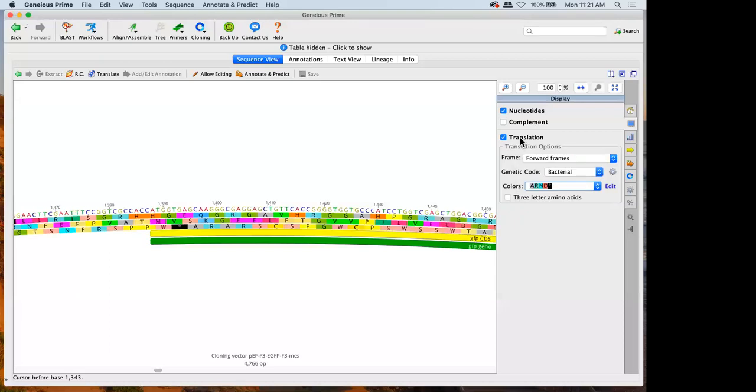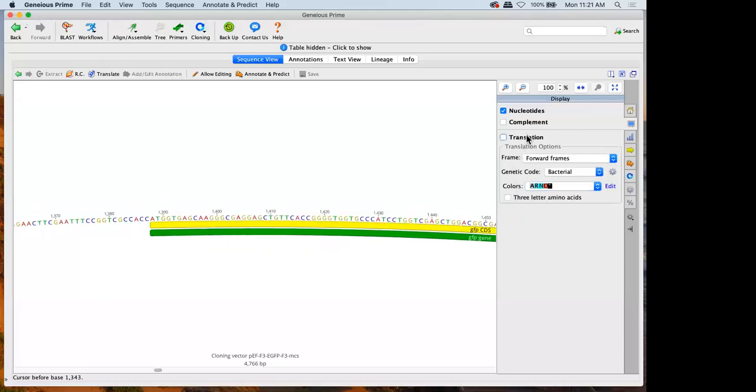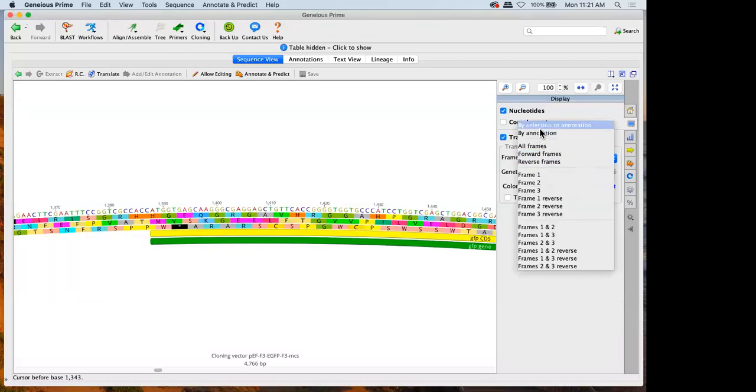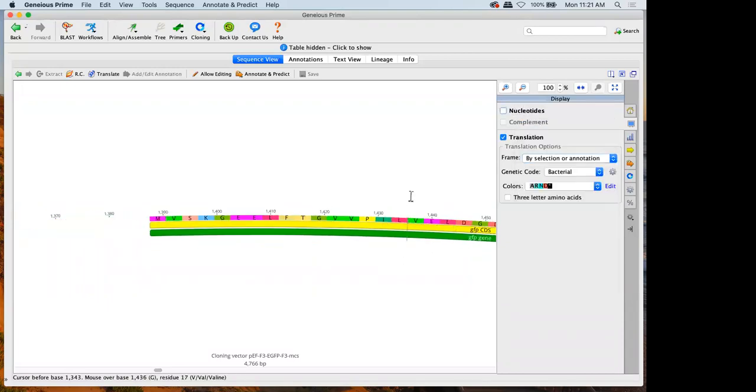So let's jump back. I'm going to turn off translation for a moment. Actually, one other thing I'll highlight here is you can hide the nucleotides. So you can see just the translation. Just keep in mind, this is still a DNA sequence. At heart, this translation is temporary. So if you're doing anything with this DNA sequence, it's going to work like a DNA sequence.